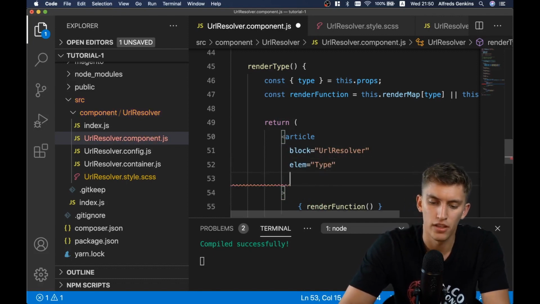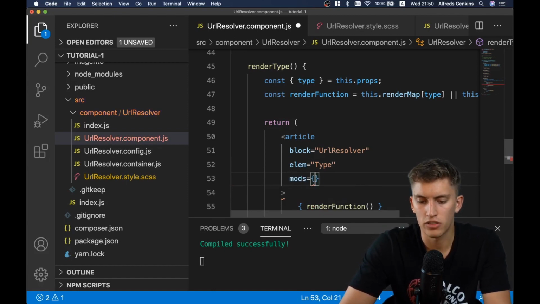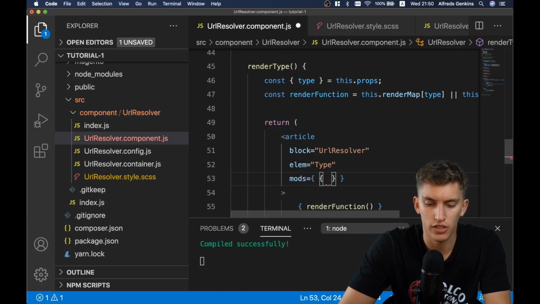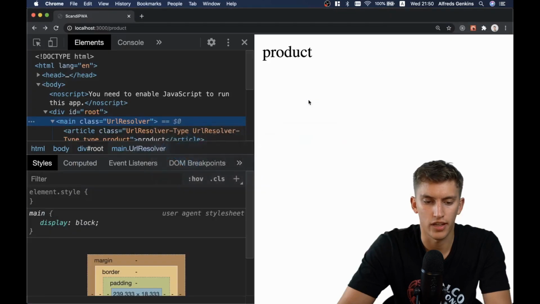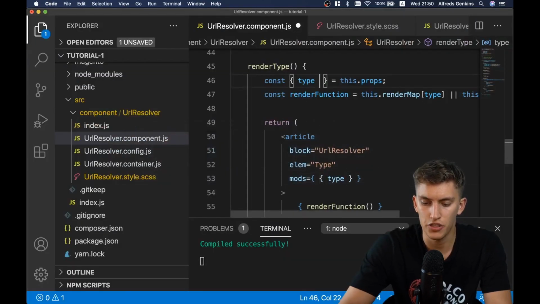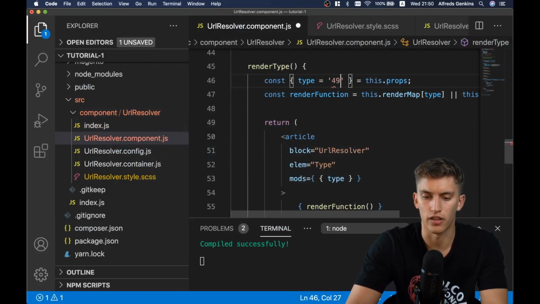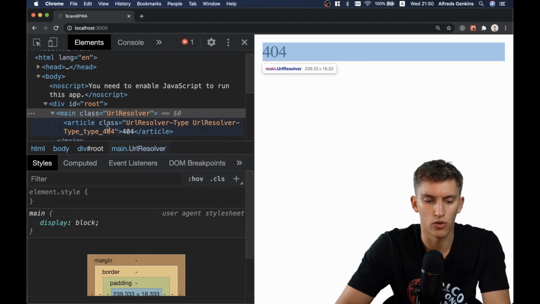But this wouldn't be enough to style and to differ the 404 page from the product page. So let's add a mods here, and let's provide an object which will contain a type. But if we check how this works now, the type here will be undefined. In order to mitigate this issue, we will set a default value here. And now if we check, the class name will include 404 here.